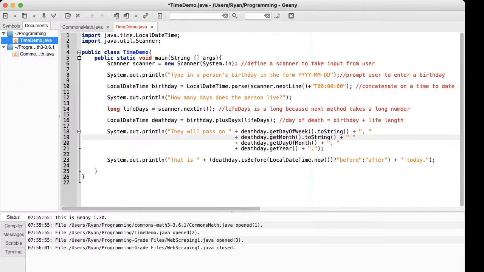And then day of the month returns an integer. Okay, so I don't need to worry about that one. And then get year also returns an integer. So some of these methods are returning integers, which can be concatenated onto strings. Others are not.